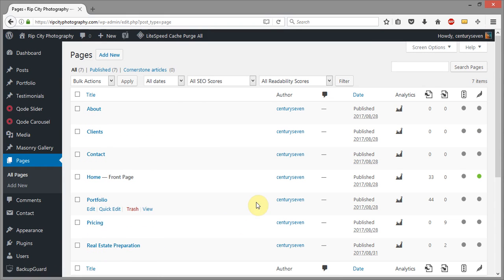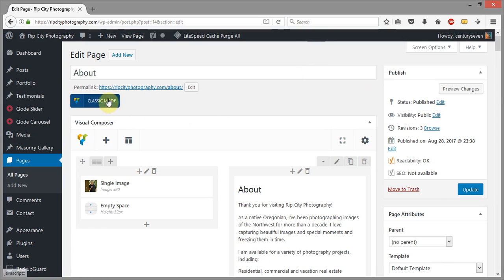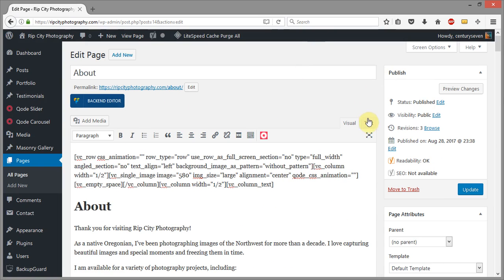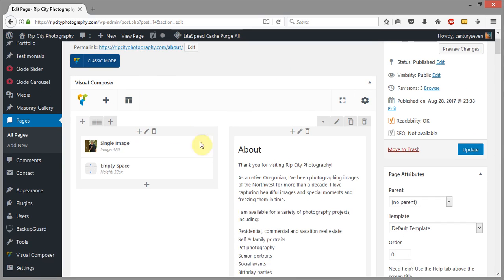Now I can click on either Edit or the title. It takes me to the exact same place, which is the page editor. Now when I first come into the page editor, if you see something that looks like this or possibly looks like this, either way, go ahead and click this button right here. This is Backend Editor. When you come in, instead of Backend Editor, it should say Classic Mode right there.